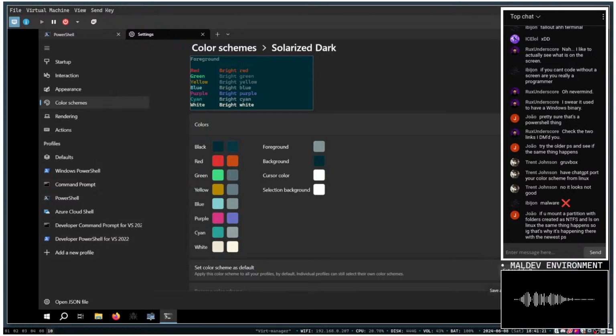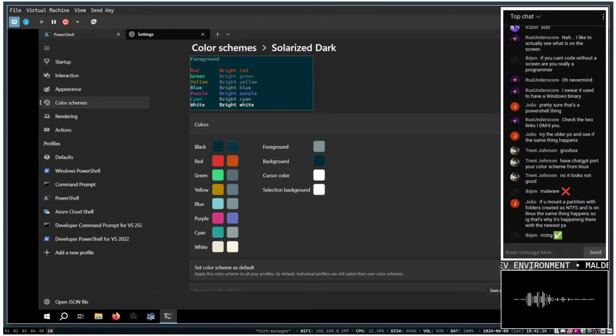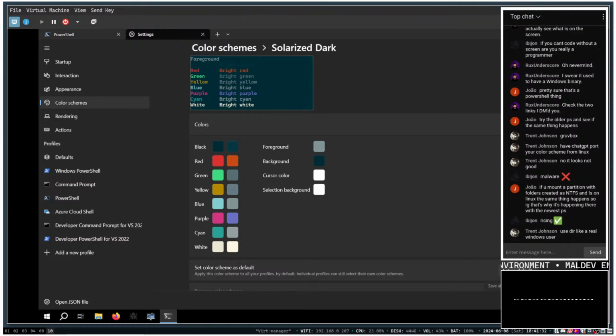Malware, yeah, I know. If you mount a partition with folders as NTFS and the link, same thing happens, I guess. Having everything newest PowerShell. Malware, no. Ricing, yes. You guys thought this was going to be a malware stream, didn't you? I caught you guys again. Reeled you in real good.